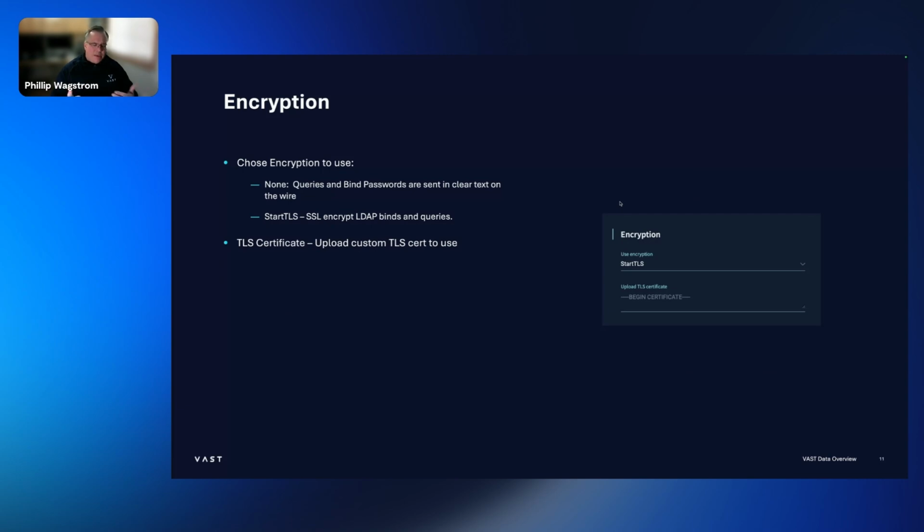So the encryption method is how we encrypt the LDAP connection from the VAST cluster to the OpenLDAP server. By default, this is set to none. This is the most compatible one. Unfortunately, it's not always the most secure. So I don't expect that a lot of you will be using none as the encryption method.